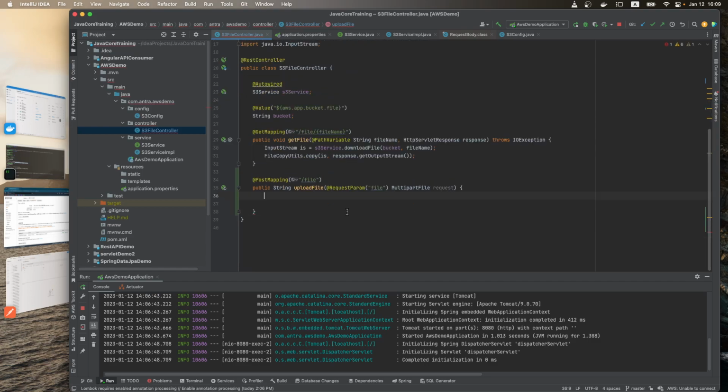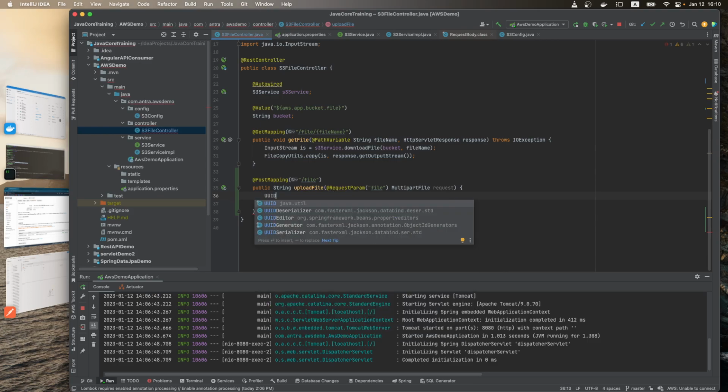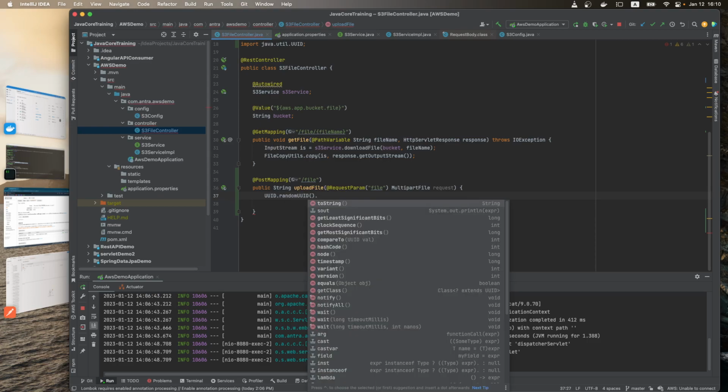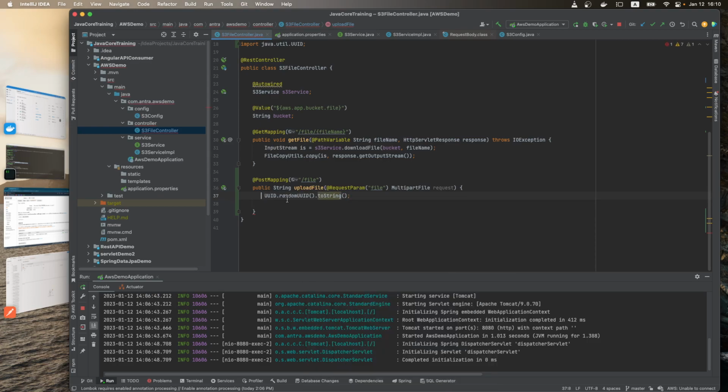Then here we need to first generate a file ID, because we don't want to use the file name as the key. The file name could be duplicate. If it's duplicate, then in the S3 the file will be overridden. Maybe different users upload the same file name but different file content. In that case, it's going to have a conflict. So let's just use this UUID class. It's in the Java util package, and we can just randomly create a UUID. This is going to be our key of the file.